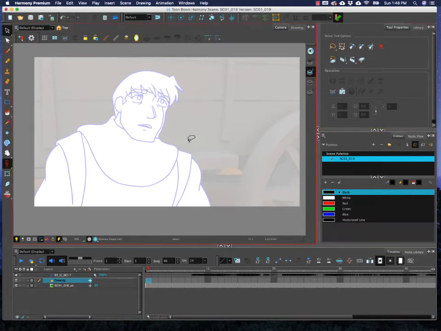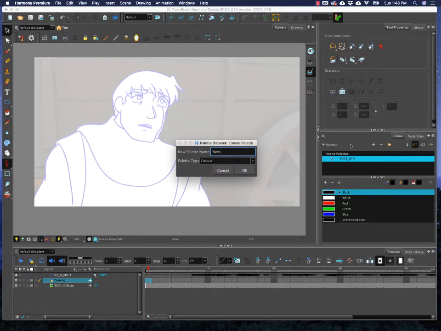So it would help if you have access to your character's colors. I do have access to his colors. I have a palette that's already made, and we have another lecture that is just about creating your own palettes and exporting them out. So I'm not going to go into that in here.